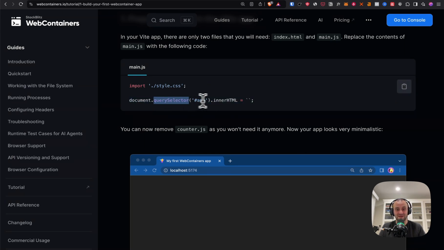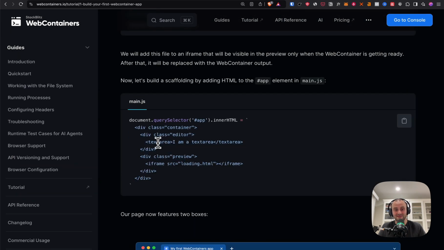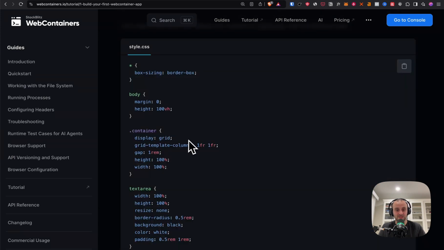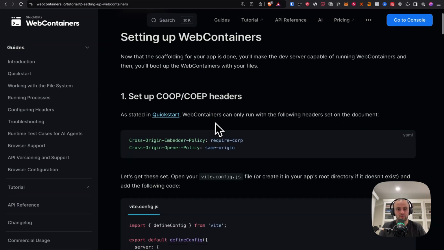So we're going to get query selector in HTML and just completely set our app to 0. We're going to add a text area and an iframe to our page. That's the inner HTML of our page. Do a bit of styling, and then we get this. We're going to grab references to our iframe and to our text area. And now we're going to go and set up web containers.